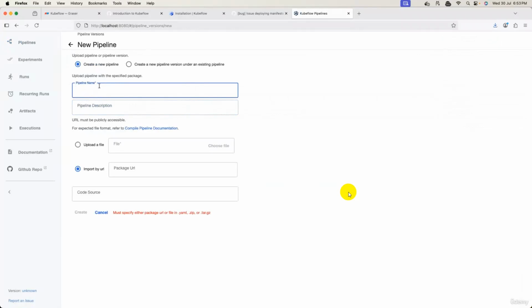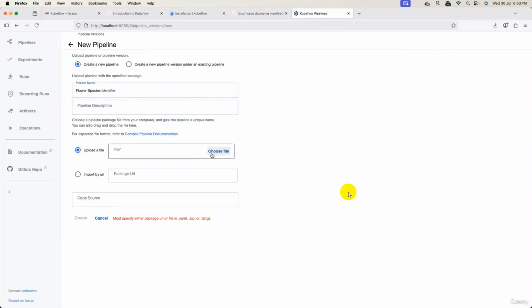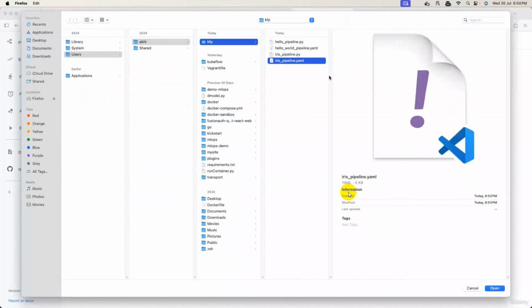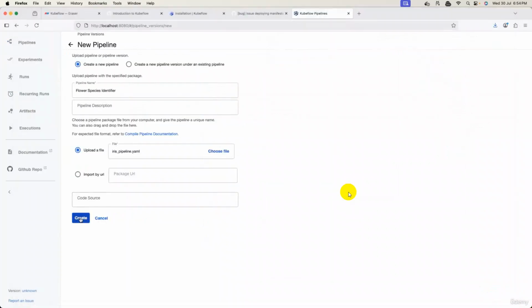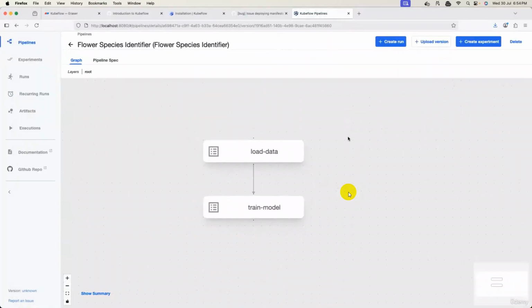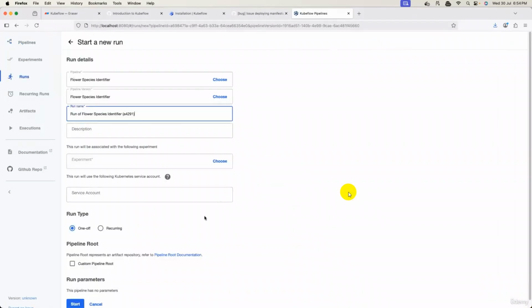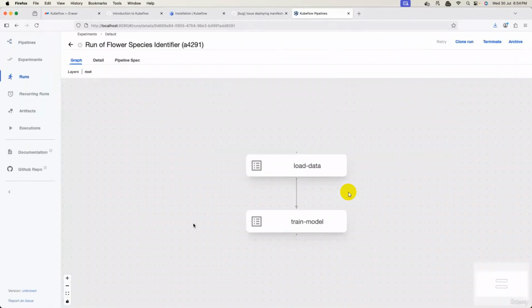Let's go back to our Kubeflow browser and upload the pipeline. Let's call it flower species identifier. So this is the name of the pipeline that I'm giving. Upload the file, let me choose iris_pipeline.yaml. Create. The DAG shows there are two components in the pipeline: one is the load data component and one is the train model component. Create the run. I'll leave the options at default and click on the start button.